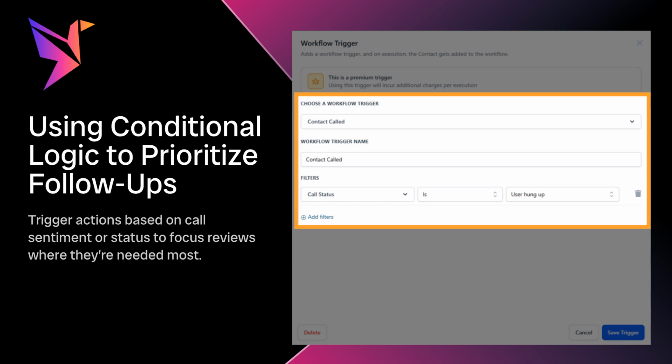This prevents your workflows from being cluttered with successful outcomes and helps you focus on optimizing weak points. A good rule of thumb is to fix what's broken before doubling down on what's working. The trigger gives you complete flexibility to build smart, high-impact follow-ups.